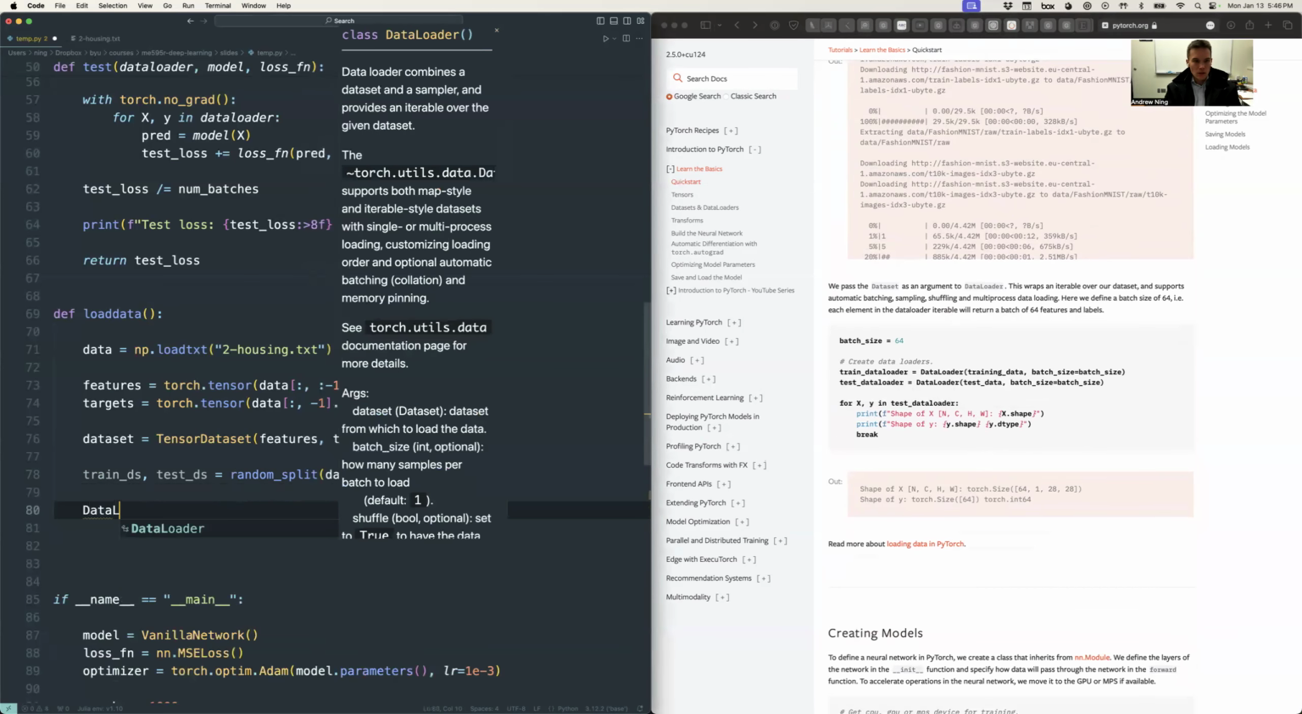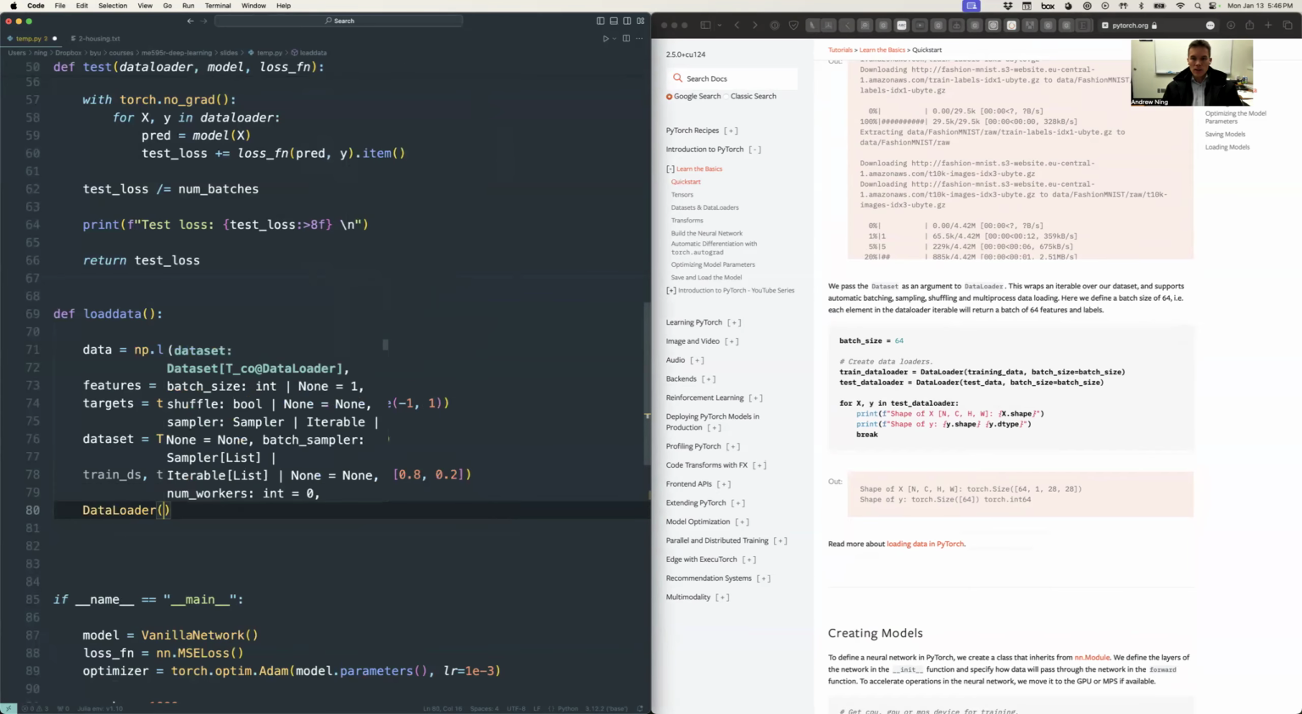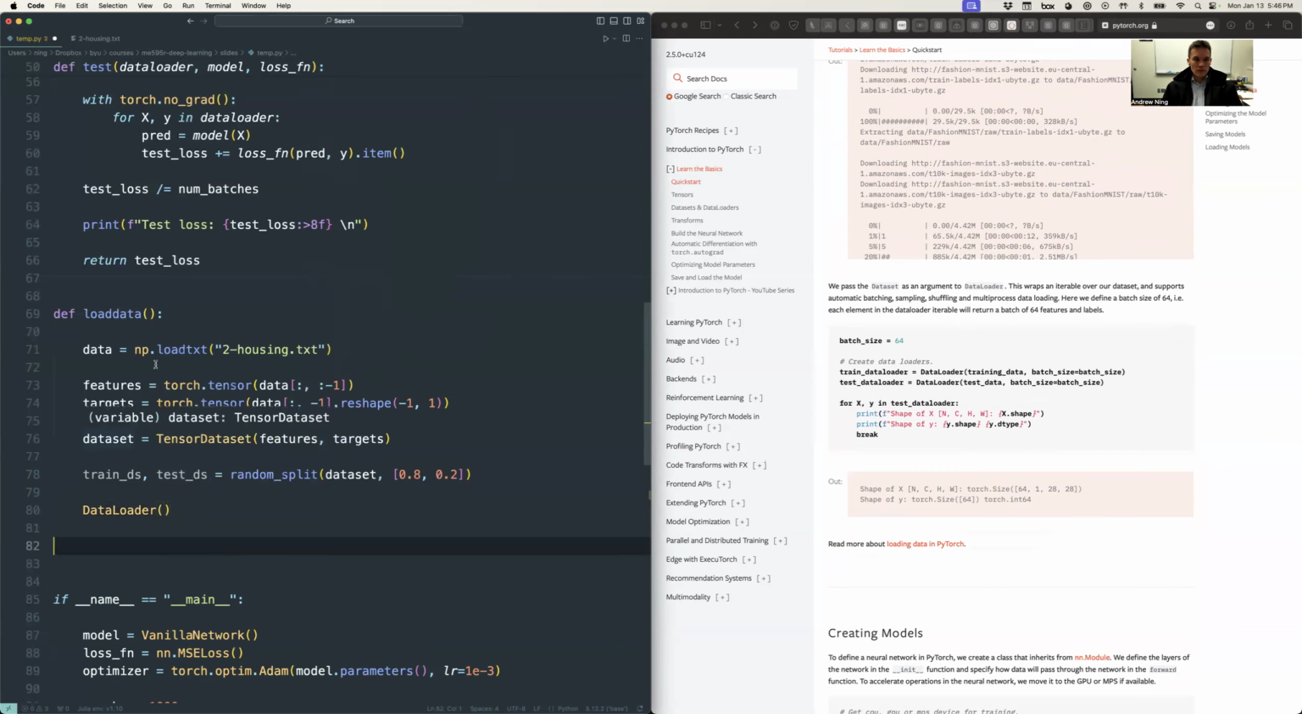So I'm going to create a data loader. The data loader is going to do the batching for me. So now I've got data, separating features and targets. Now I've split them up right here. So first I had a data set that was features and targets. Now I've split them up into training and testing. And now I'm going to batch them.